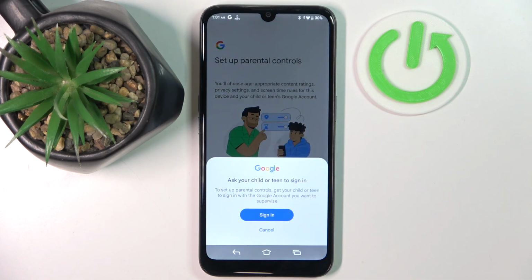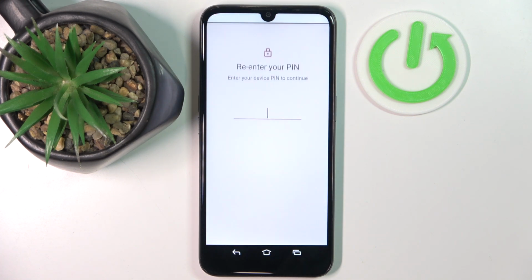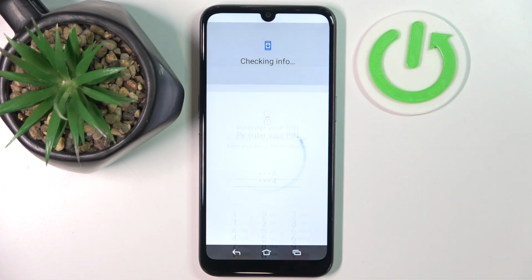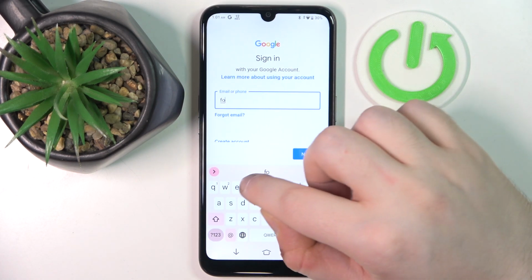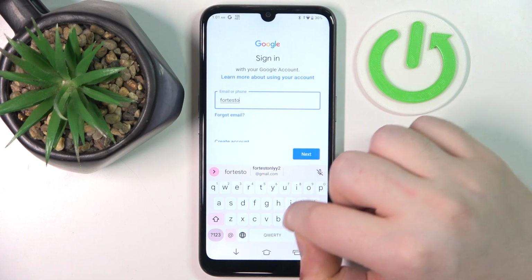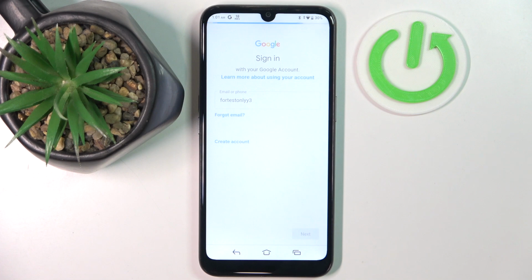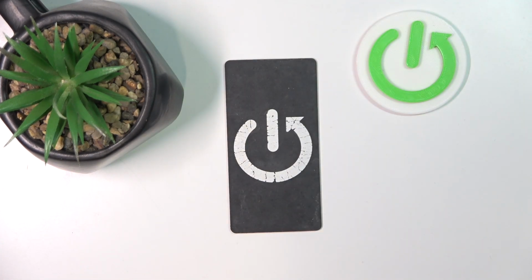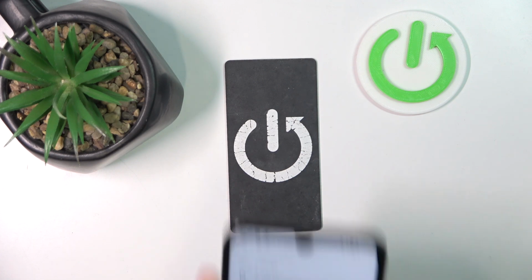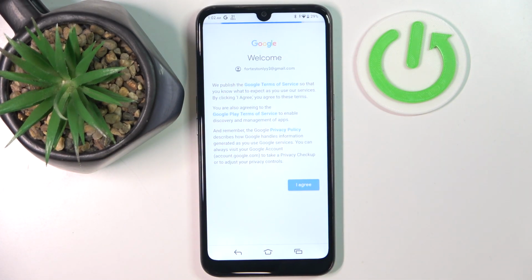Then click on Let's Do This, and click Sign In. Now you have to enter your PIN. And now you have to enter your child's email. Then click Next. And now you have to enter your password. Then you have to scroll down and click Yes, I'm in. Then click I agree.